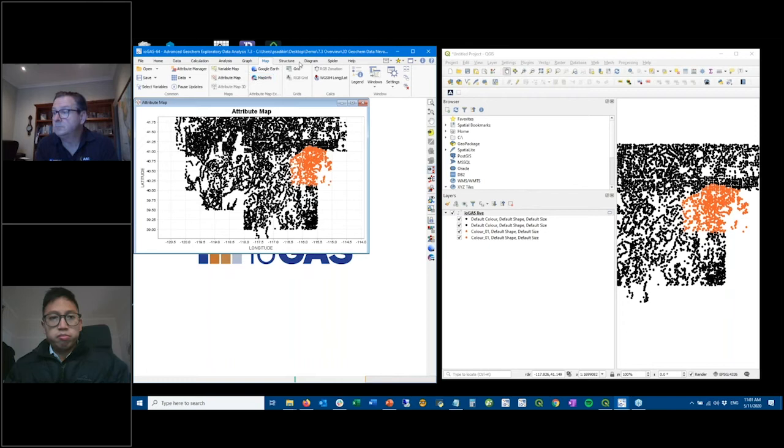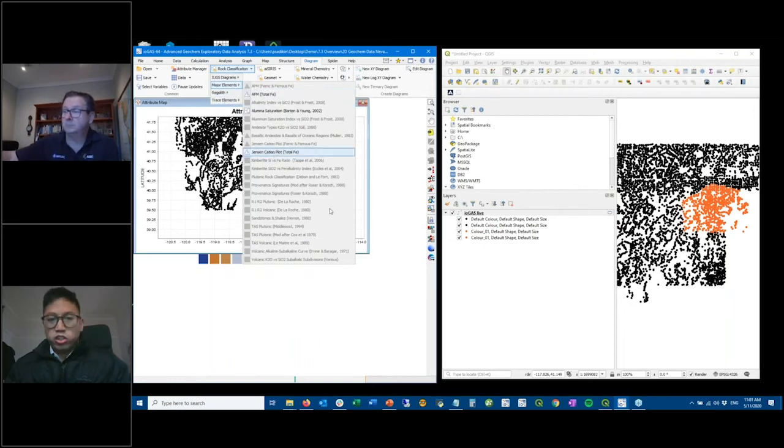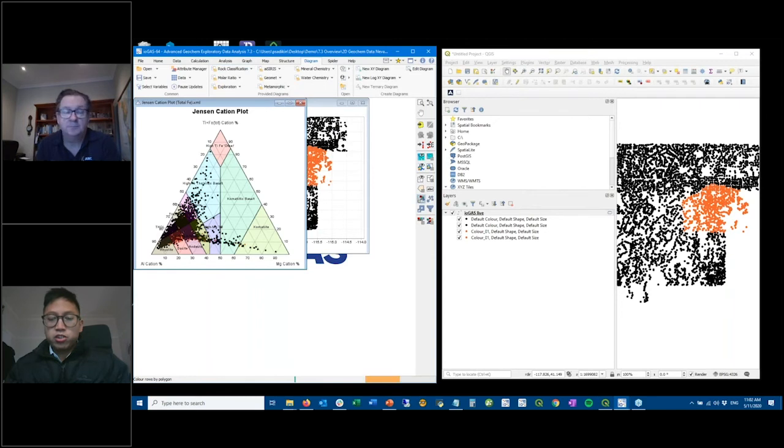And obviously the application of this is limitless, because you can do something like this. You can create, say, a classification plot, say using a Jensen cation plot, for example. It's a pretty straightforward application, and you just assign a color attribute to where it sits in the polygon, and you have that reflected in QGIS.